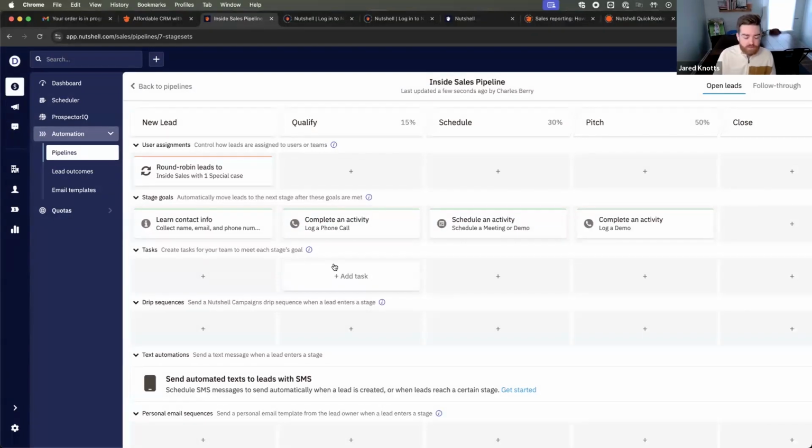So this could be good use if it's more of a project style pipeline. The tasks basically show up as a nice checklist. So you could say, once you get through the checklist, automatically move it to the next stage and trigger the next steps here. So that's what these are.